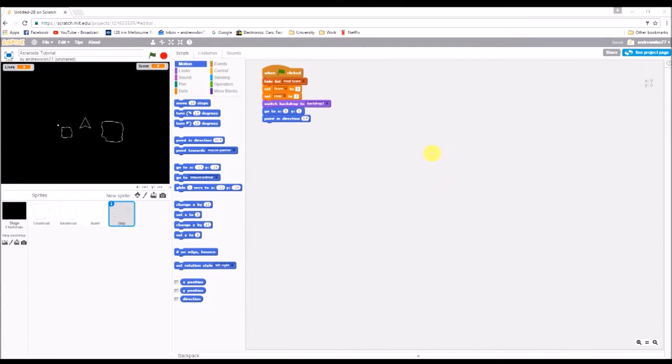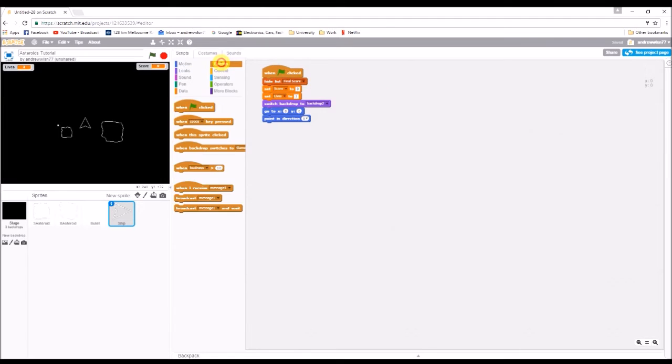Alright, so the next thing that we need to do is start making our ship move. We're going to make it rotate first. So up here we click on events, and we're going to grab the one that says when space pressed, but we're going to change it from space to the right arrow. Okay, we'll just leave it there, that's nice and easy.